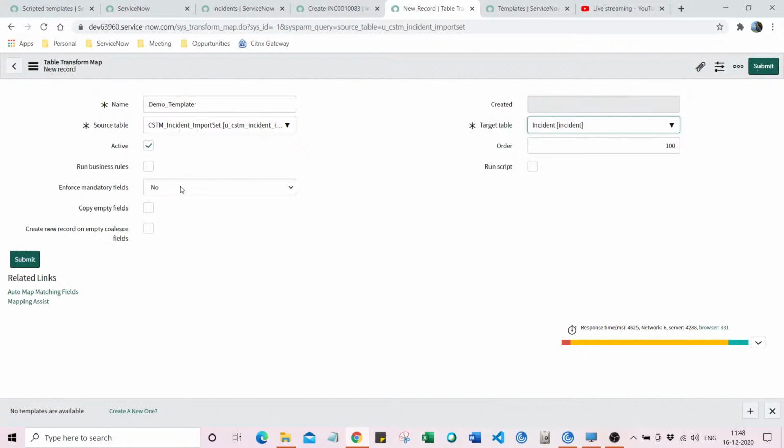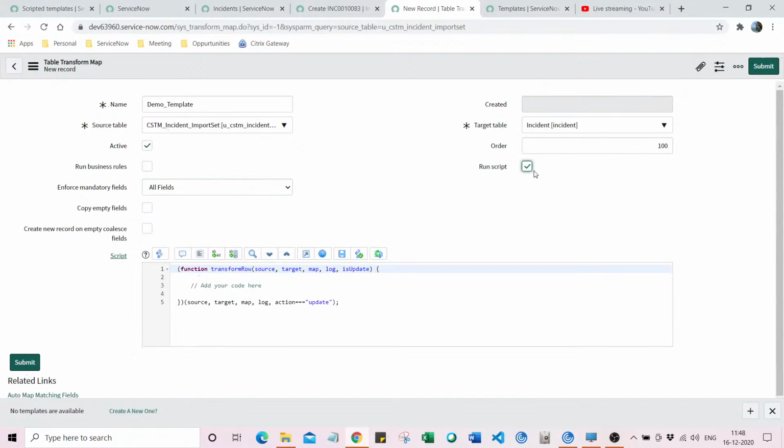Okay, let's make sure that the mandatory fields are in force. There are just two mandatory fields, and we are of course providing the values, so I need not worry about the enforcement of mandatory fields. We are all set. So here's the scripted template.